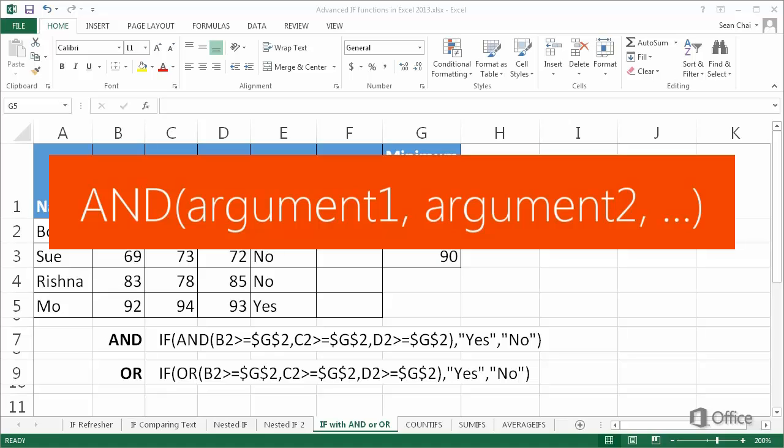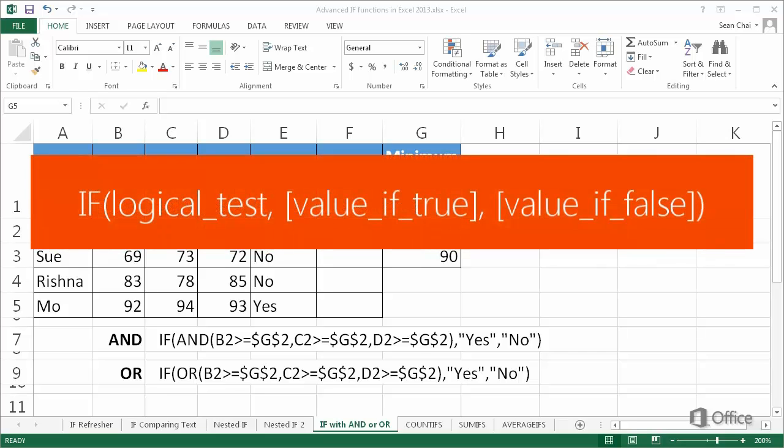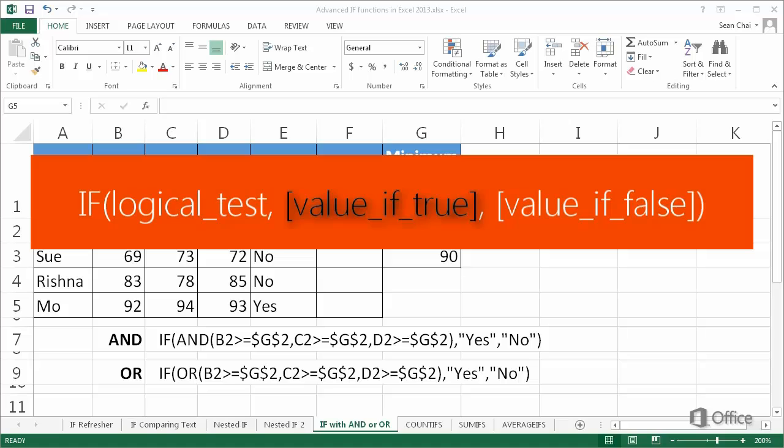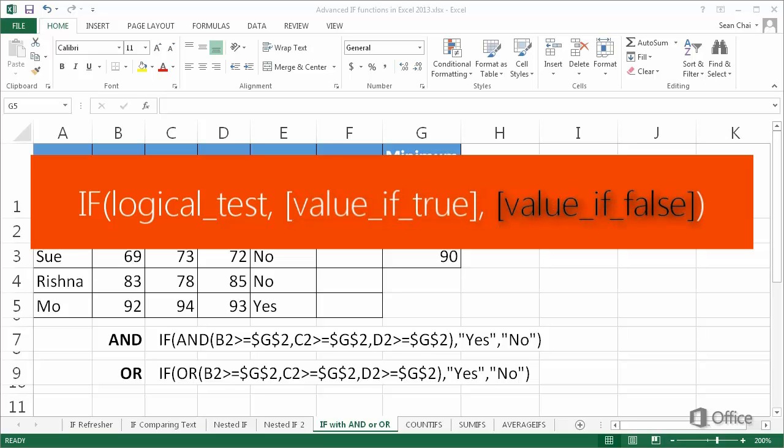AND returns true when all arguments evaluate to true, and false when at least one argument evaluates to false. For the IF function, when logical test evaluates to true, the IF function returns value if true. When logical test evaluates to false, the function returns value if false.